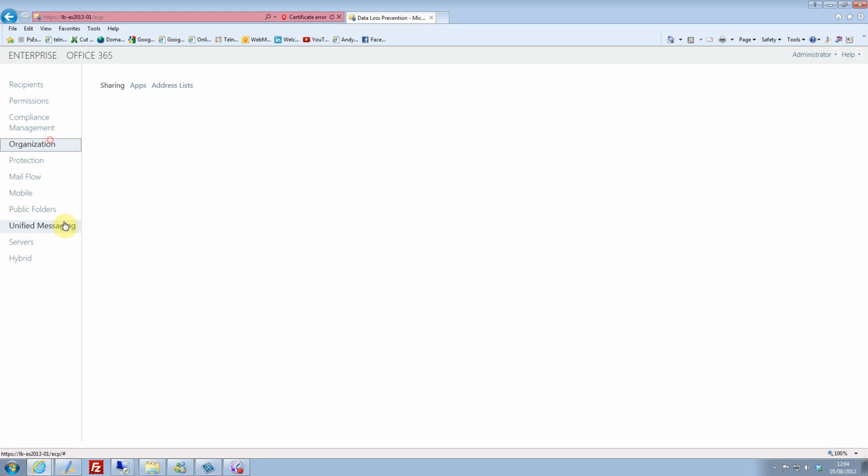Clicking into organisation management, you have a few options. The sharing area allows you to establish basically calendar and contact information sharing between other disparate domains, and requires a federation trust. This is again very similar to what already existed in Exchange 2010.